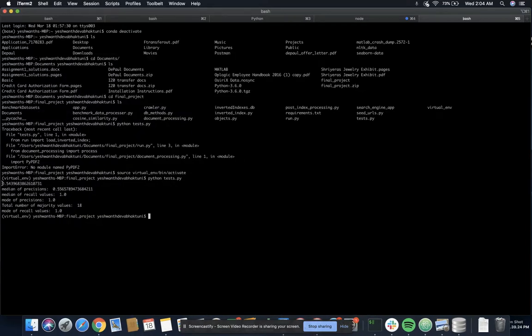And finally, as you can see right here, I have an overall mean average precision of about 55%. Median is about 55% as well, and for the recall, the median is 1. As for the mode of precisions, this just shows that most of the precisions are 100%, and there are about 18 queries that have 100% precision.